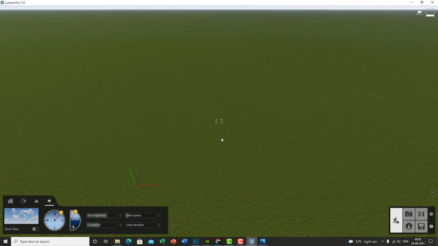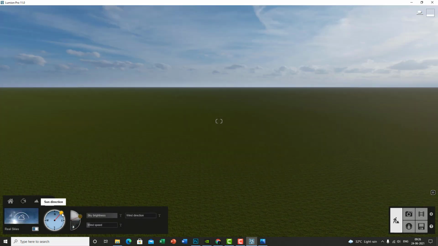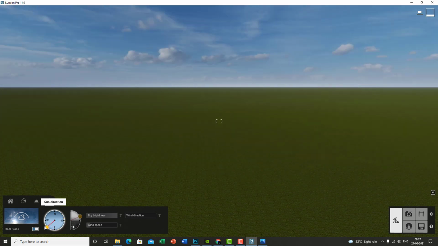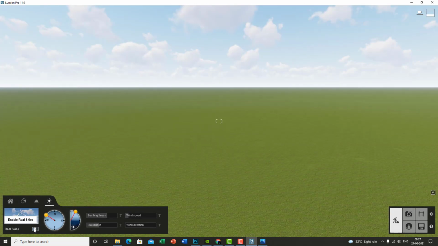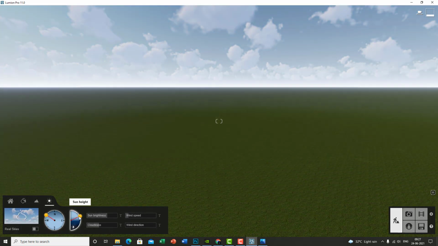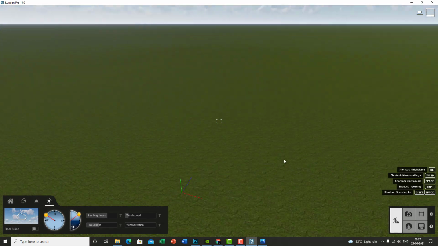The weather tab is fairly simple. You've got your sky and clouds. You can use real skies if required, and you can change the heading with this revolution button over here, and you can switch off the real skies and go for the sun height. You can create a night scene while modeling. You can model under daylight if required.